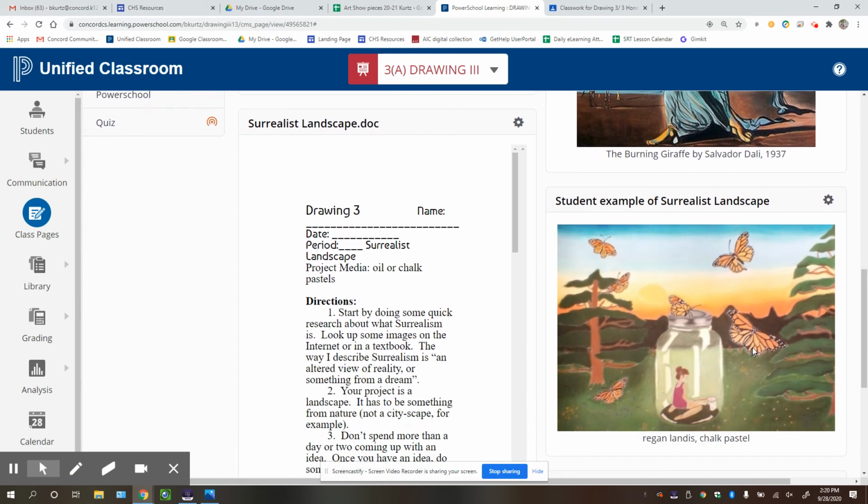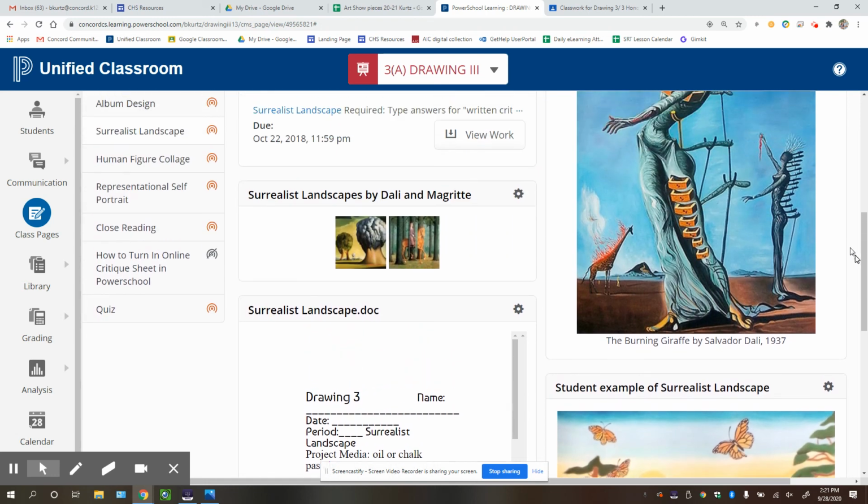I've got one student example here, who did this in chalk pastel. And again, it's a fairly realistic scene, except things are switched, they're flipped. Instead of the insects being in the jar with the kid looking at them, it's the other way around. An alternate view of reality.